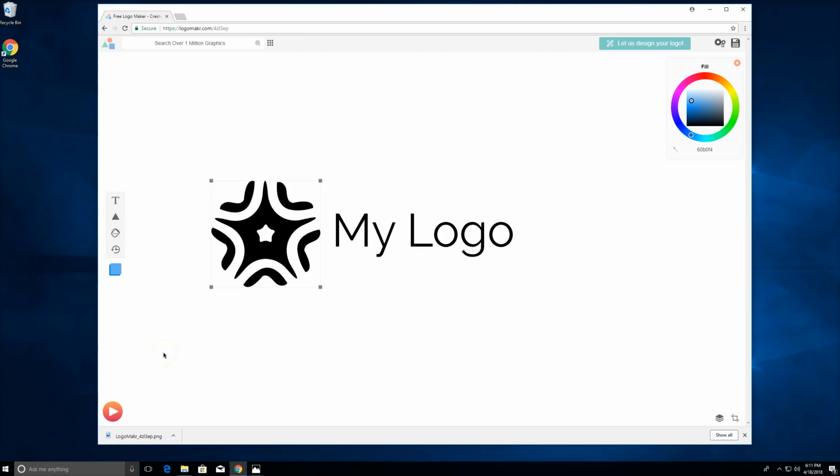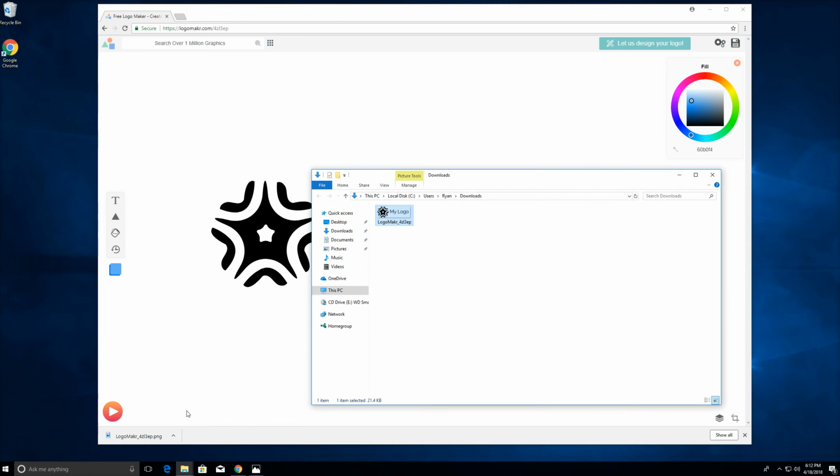We get this question asked a lot. When I open up my logo, I see it becomes all black. Why is that? So after you save your logo, let's go ahead and open it up. And I'm on Windows right now, just to let you know. And you could see it here in the previewer here.